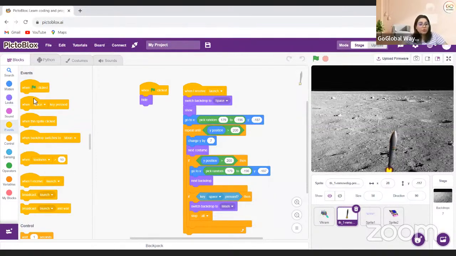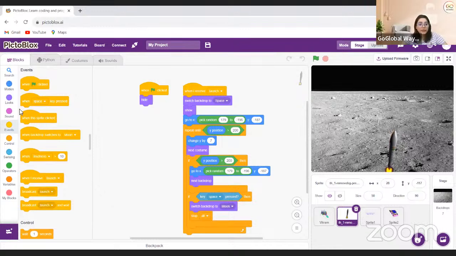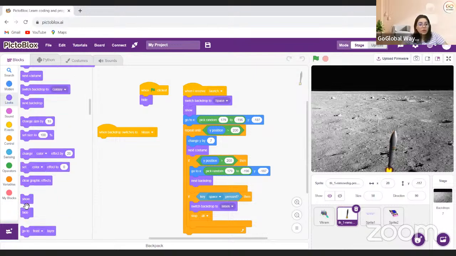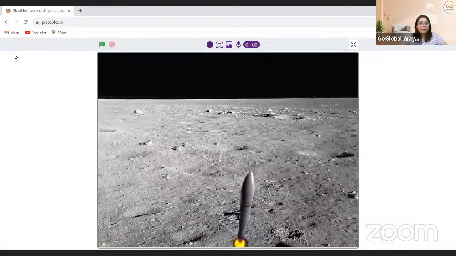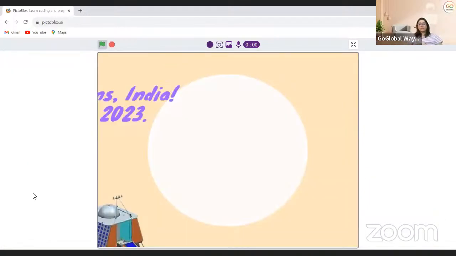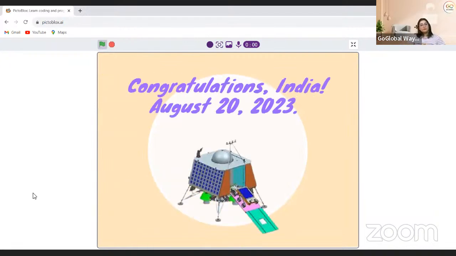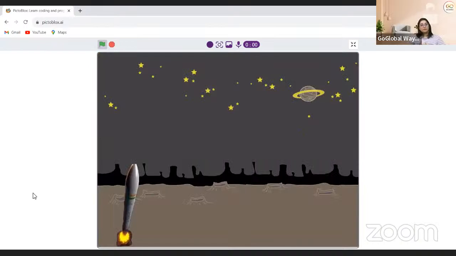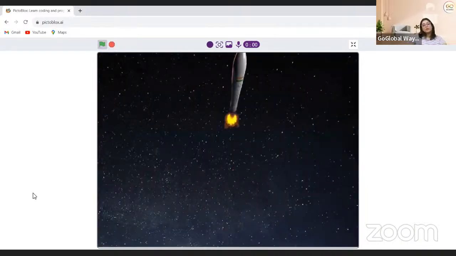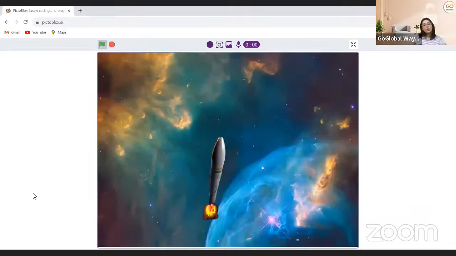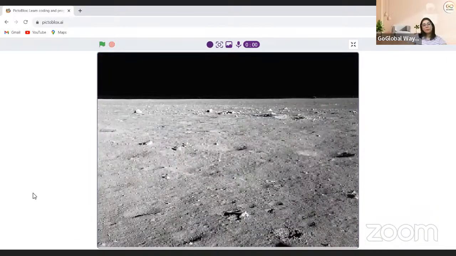And when I receive moon, जब आप moon receive करोगे, that you are on the moon, then I will hide this rocket. I don't want this rocket now, so I will hide this here. Okay, now let's see what is happening over here. So 1, 2, 3, 4, 5, and stop. So when I press the space key, then you can see there is a moon backdrop. It means it is on the moon.